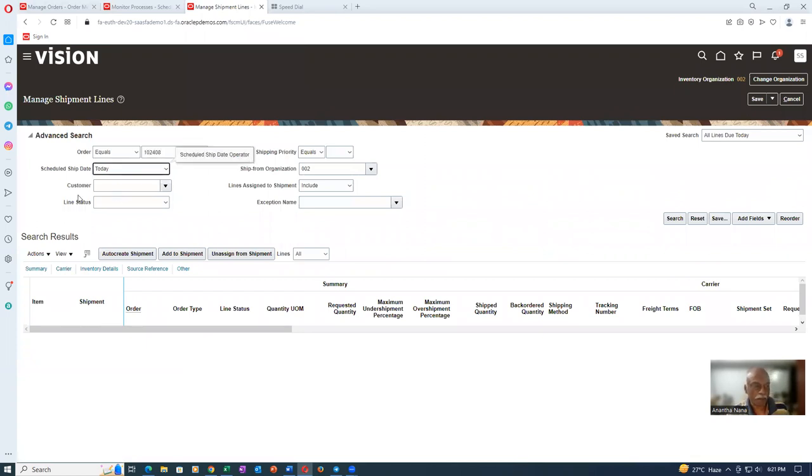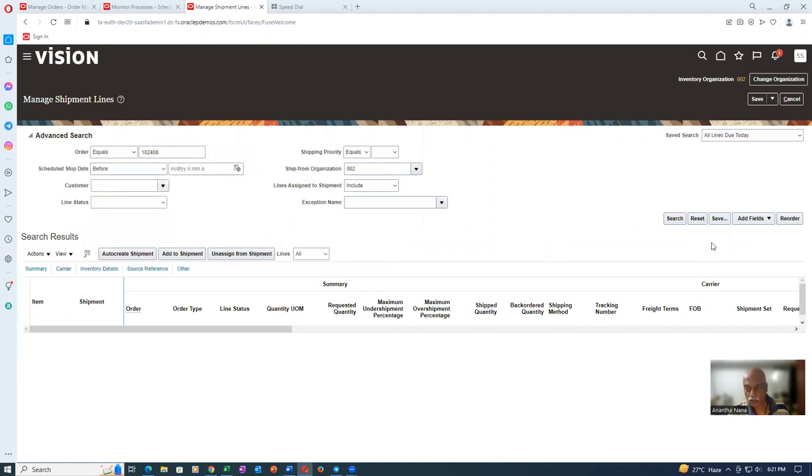102408. And then sometimes don't make it as today, make it as before, and then leave it blank. And then make a search. It'll be able to search. So, since goods are available on the 002 org, it'll now go to the next stage. And there, we are going to launch the pick release actually. So make it blank and then make it before, it'll definitely come.